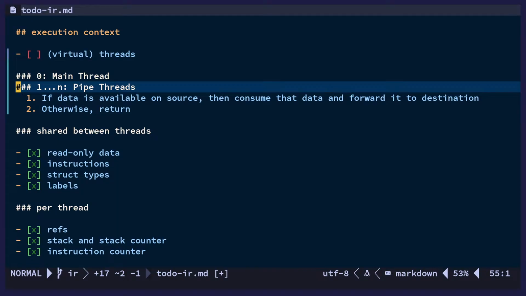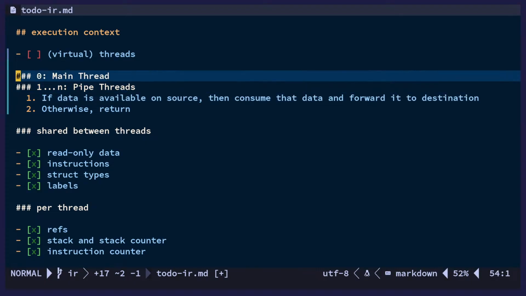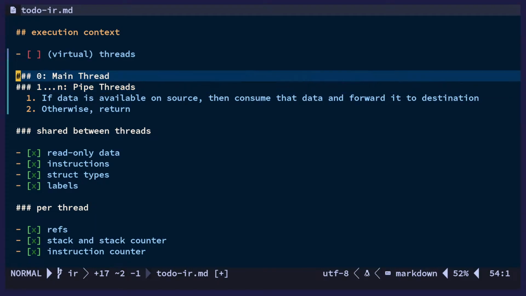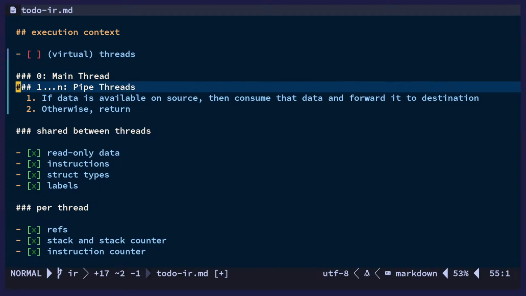So we're basically just going to loop through all of the pipe threads, do this once for each thread, and then move on to the main thread. Here we could make a choice. Could we execute a bunch of instructions on the main thread until we then go through the pipe threads, or do we just do one instruction and then do all the pipe threads? How do we want to do that?